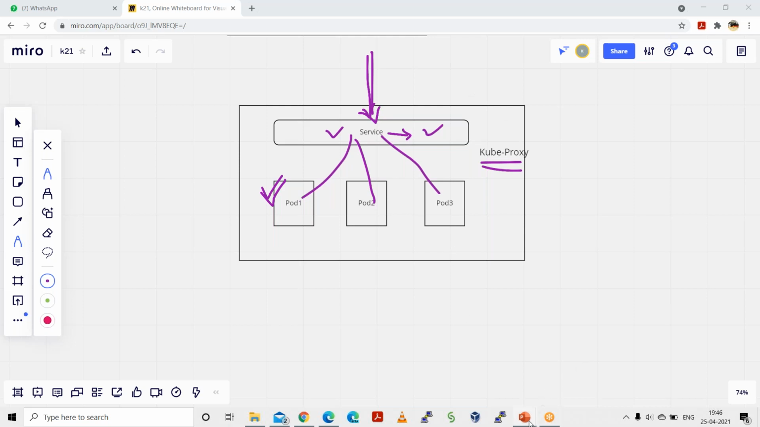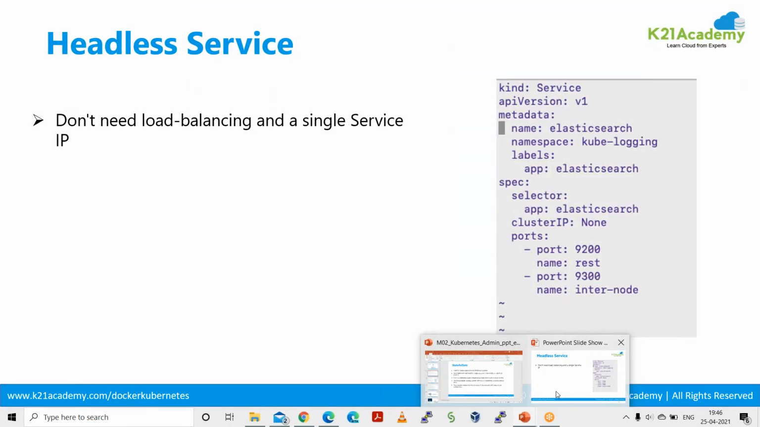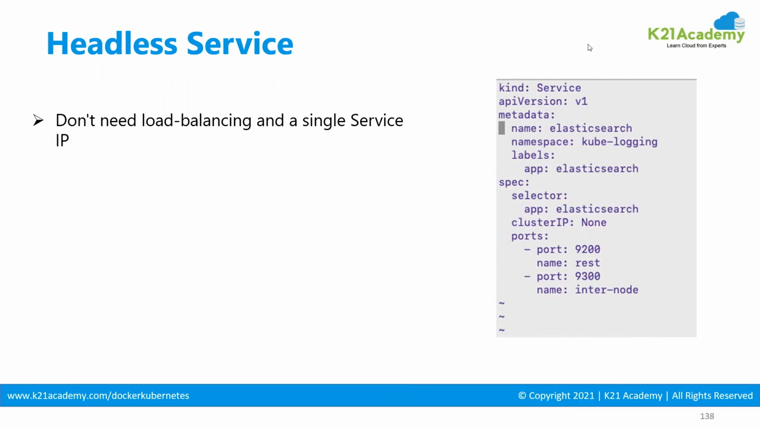Okay. And how does stateless differ from headless? Because it is just the same. Sonali, please come again. How do you differ between the two, headless and the stateless? Yeah, this is the example. See here. We say that clusterIP is None. So the service definition is the same as other service definitions, right? But when you specify that clusterIP is None, it becomes a headless service.